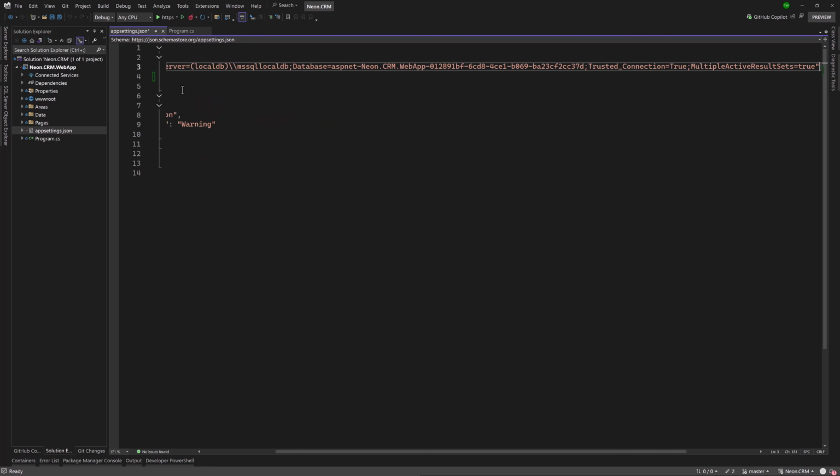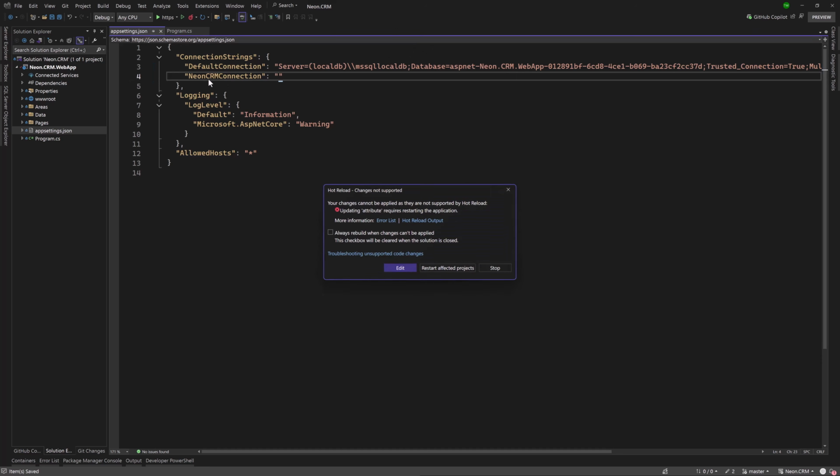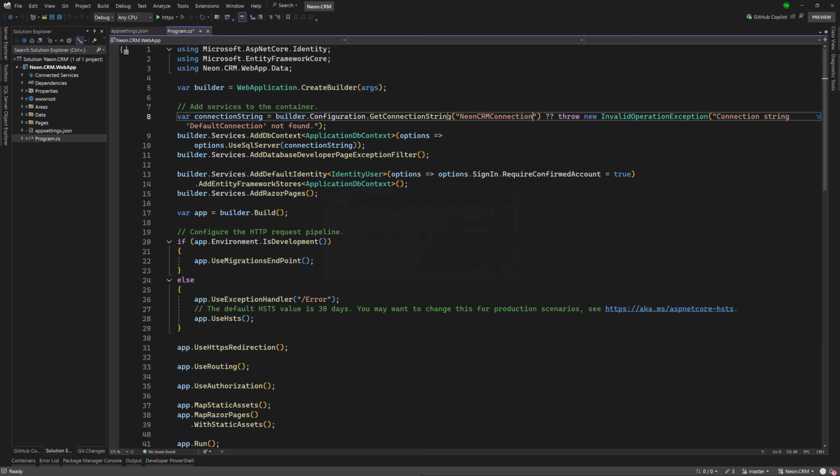I'm just going to add a new connection string, which we don't know yet because that connection string will point us to Neon. But for now, I'm just going to call it NeonCRMConnection, but it's going to be blank for now. So I accepted that suggestion, but I'm just going to make an adjustment here. Connection, yes, NeonCRMConnection. And then change the connection string to point to NeonCRMConnection.